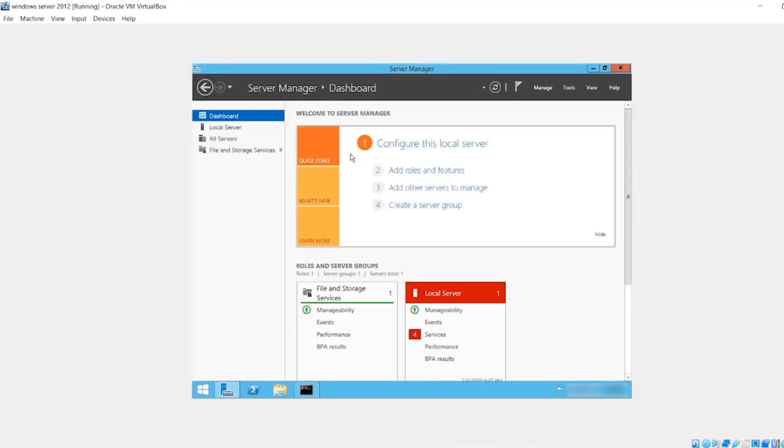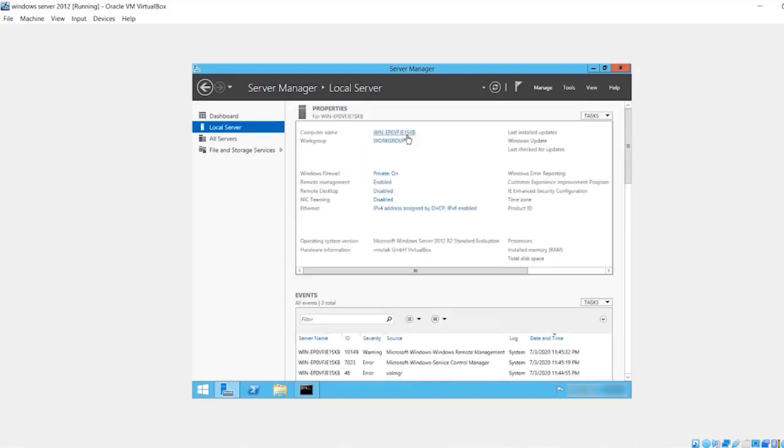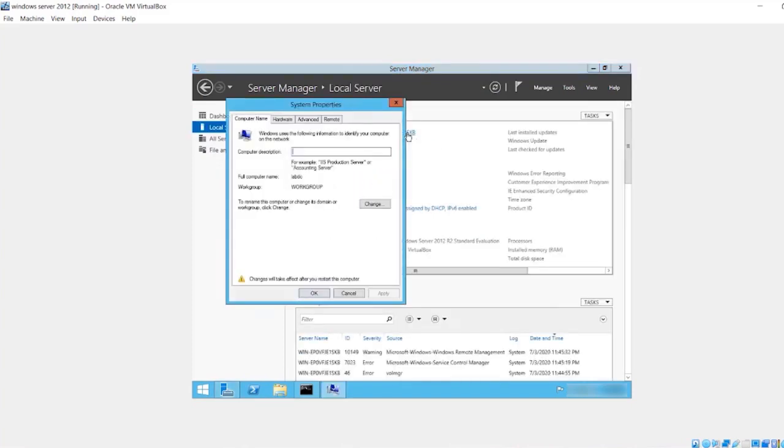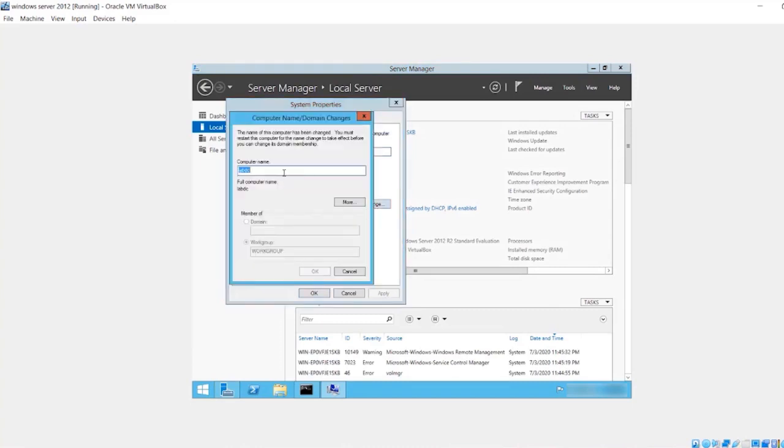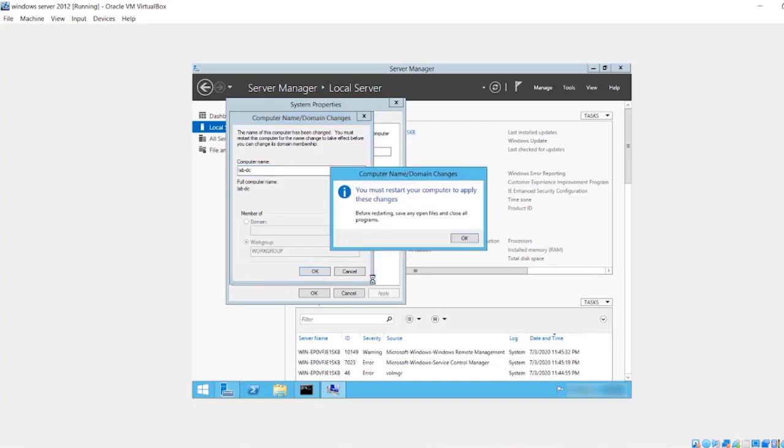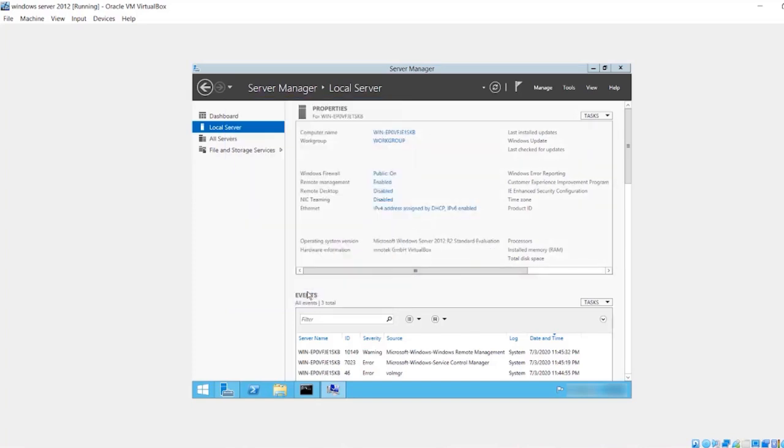Okay, so from the dashboard, the first thing that we're going to want to do is configure this local server. One thing I like to do is change the computer name. So go in there, click change. I already have it here, but just put in something like lab domain controller or lab DC, whatever you want it to be. I'm going to put lab-DC for lab domain controller, and I'm going to hit OK. Then it'll ask you if you want to restart so the changes will apply. We don't have to do that right now. We can just restart later. It's not too big of a deal.